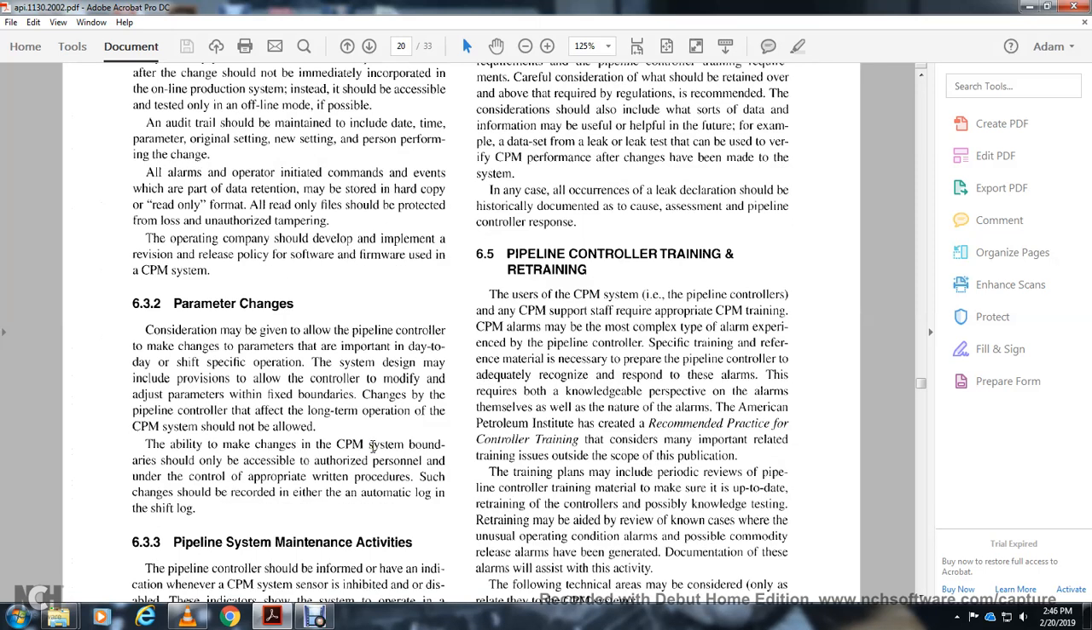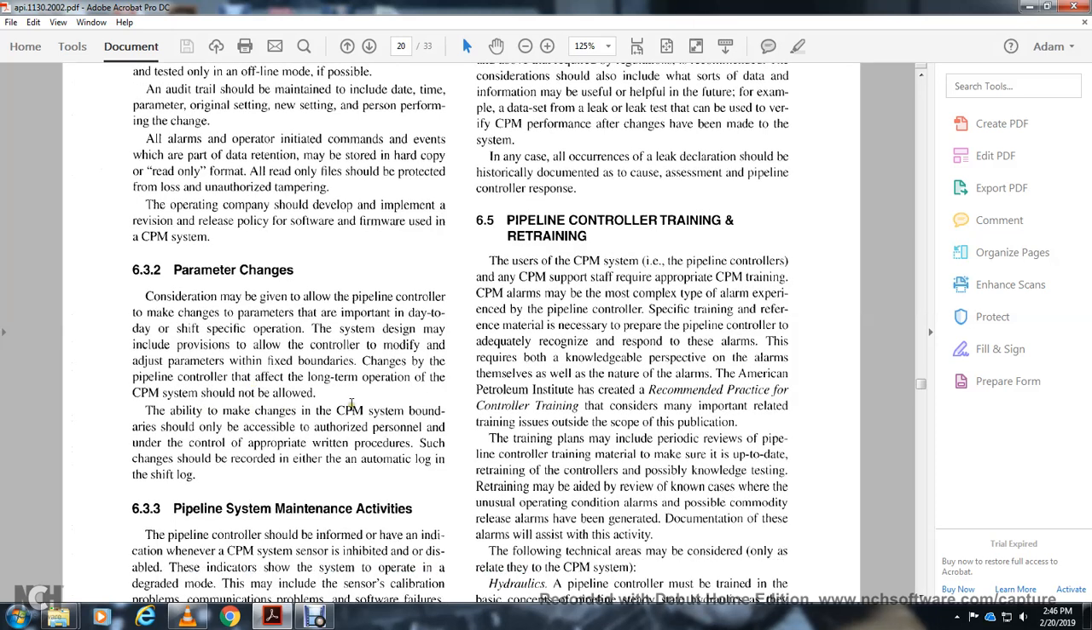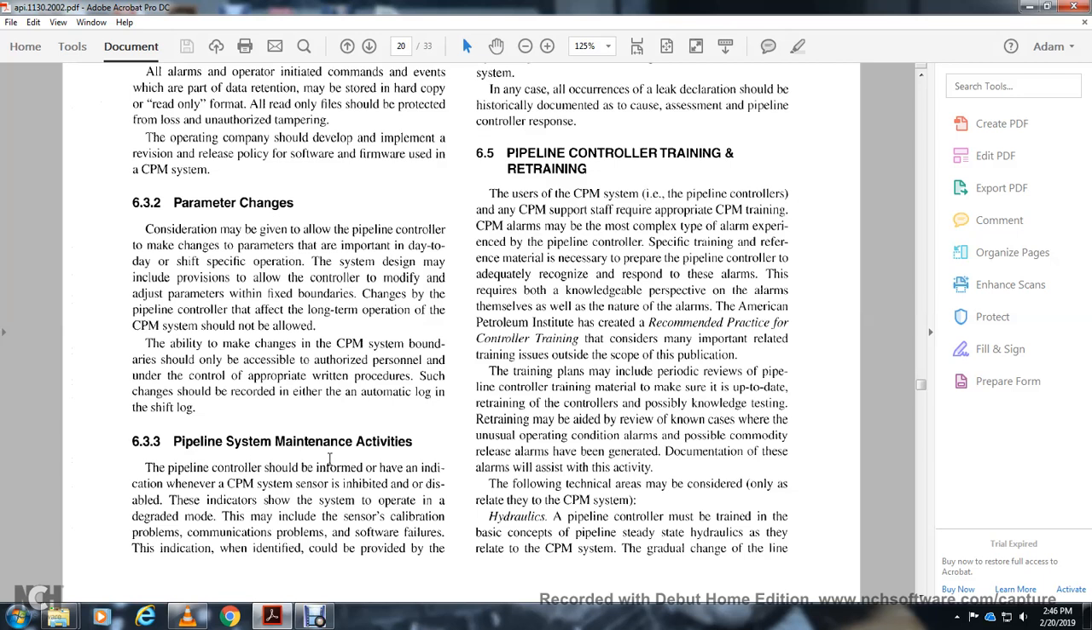Alright, 6.3.2, parameter change consideration. Pipeline parameter control may change parameters of the important day-to-day shift of the specific operation system design. Provisions allow the controller to modify and adjust the parameters within fixed boundaries. Changes to the boundaries of the pipeline control, along with the operation of the computational pipeline monitoring system, should not be allowed. But the ability to change the CPM system boundary should be accessible to authorized personnel under the control of appropriate written procedure, and such a change should be recorded in either an automatic log or in a shift log.